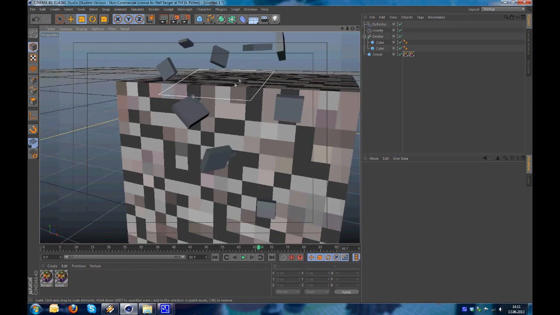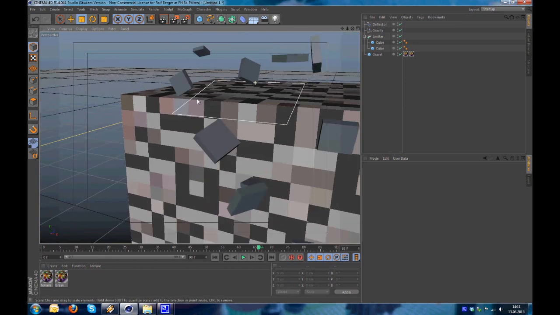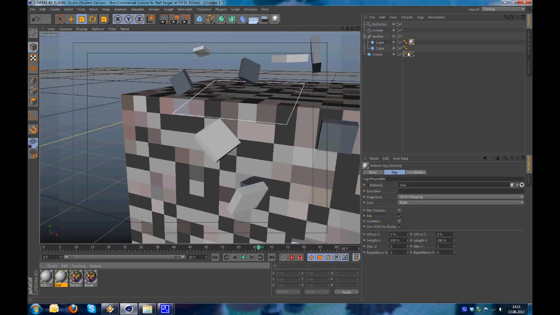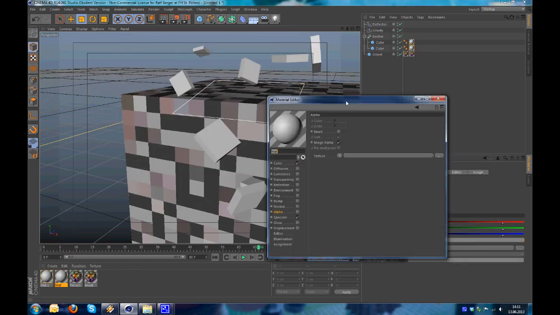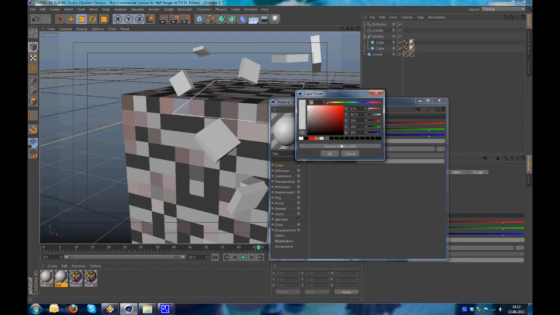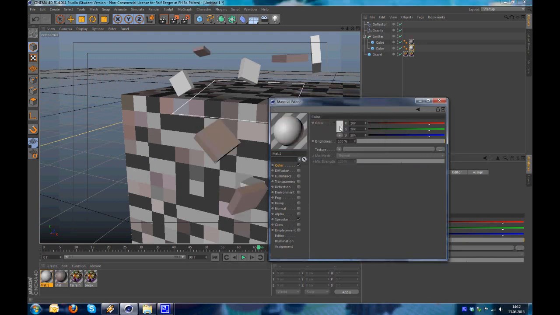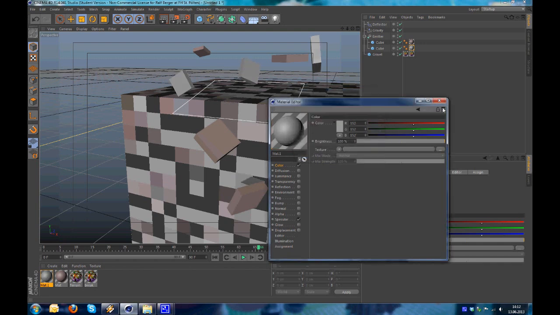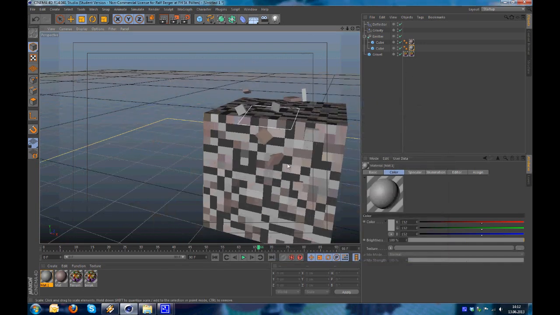I will just add some materials to these blocks here. Make two new materials, one for cube 1, one for another cube, and just grab some colors. Like one color could be this, the other color, just use a color from the gravel block, could be this. Now it looks a bit better.